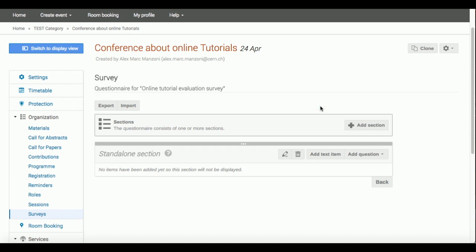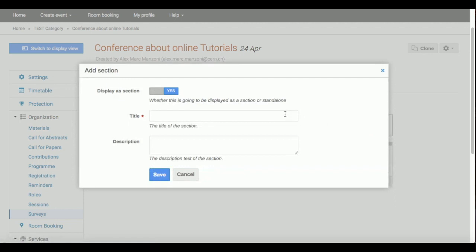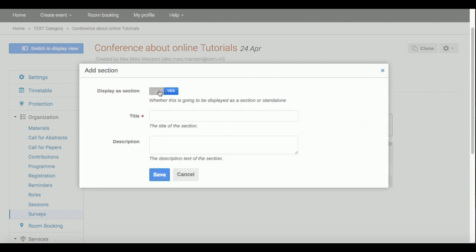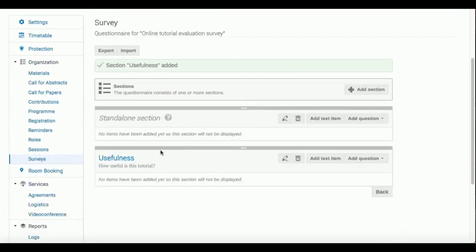Let's now create a new section by clicking on Add Section. Decide whether you want a standard section with several questions or a standalone section with one question only. Type in the title of your section, for example, Usefulness, and a brief description. How useful is this tutorial? Click on Save, and the section will be displayed.